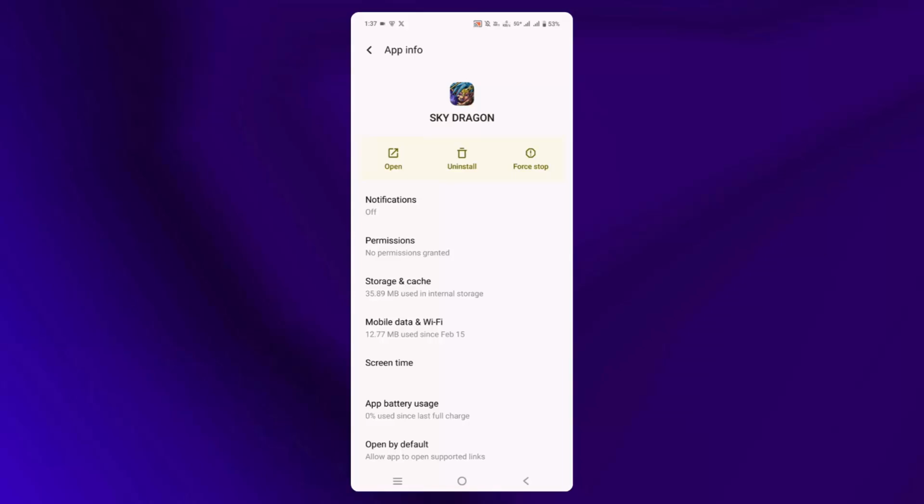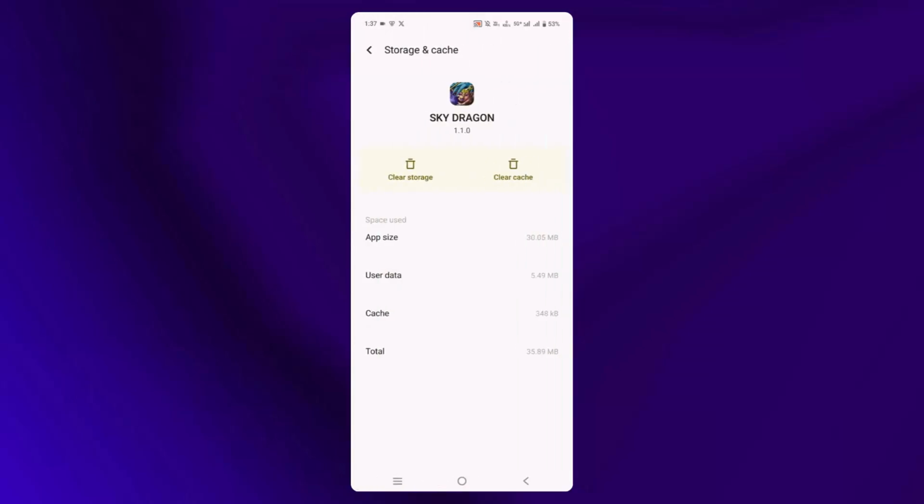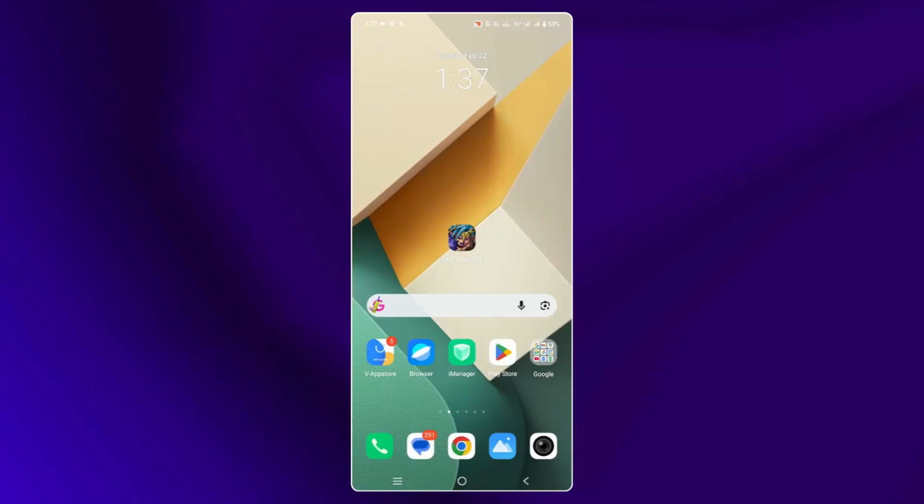If not, next method is to clear the cache of the game. For that, click on storage and cache. Click on clear cache. Once done, after that, launch the game and check if it's working.